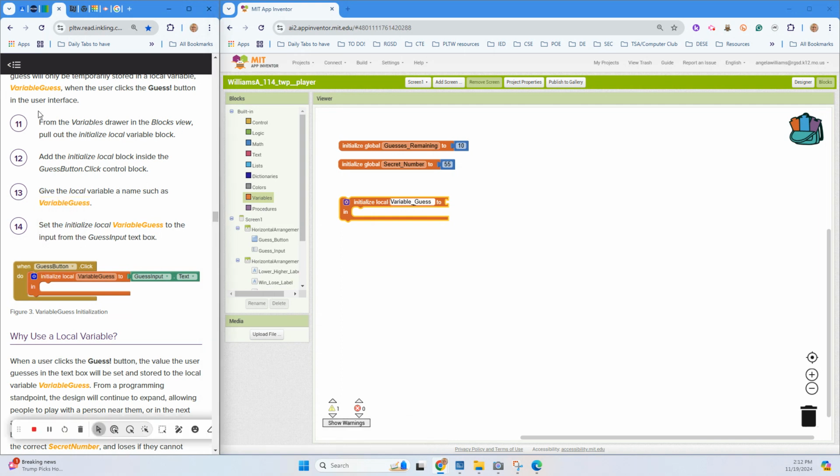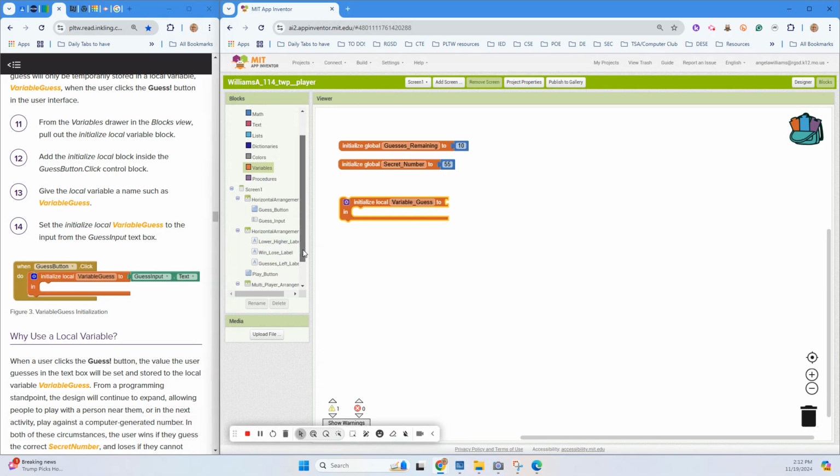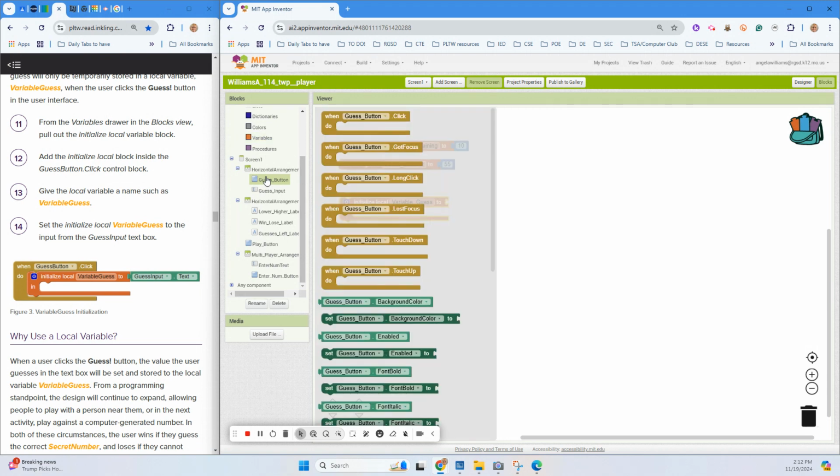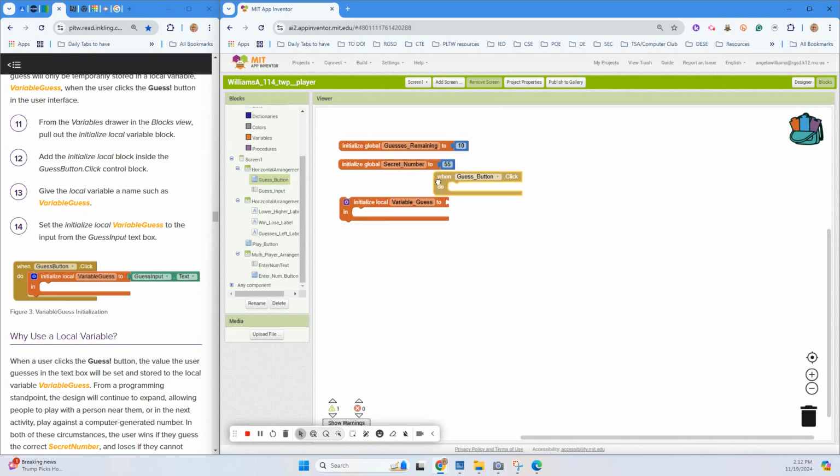So let's check and make sure that we've done 11 through 13. I think we need a guess button. We do. So we're looking for this one. When the guess button is clicked, do.